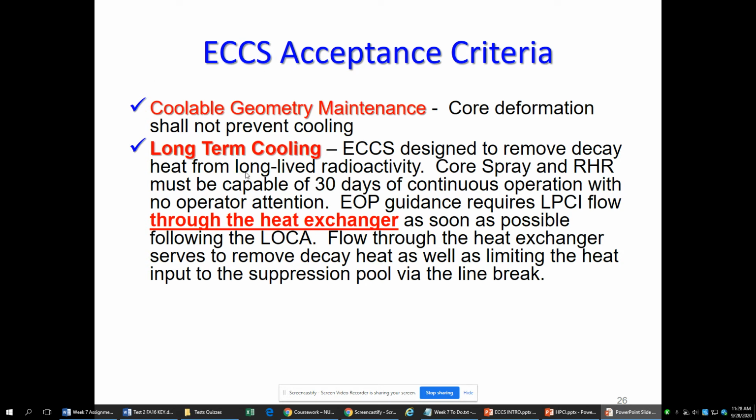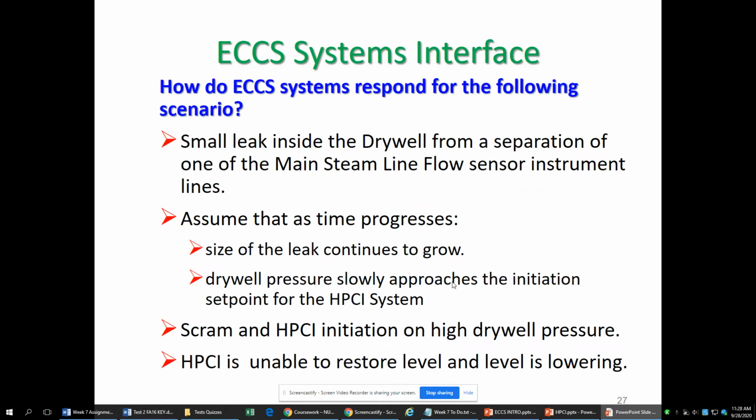We want to make sure that we can cool this thing down for 30 days. So, category 5 comes through, and by 30 days, we should be in good enough shape to get back to normal.